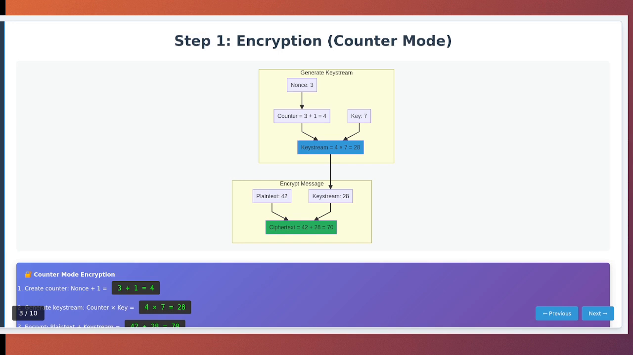Here is our simplified process. We take our nonce, 3, and create a counter by adding 1, giving us 4. We then encrypt this counter by multiplying by our key. 4 times 7 equals 28. This gives us our keystream value of 28. Now, for the actual encryption, we combine our plaintext, 42, with our keystream, 28. In real AEAD, this is done with XOR, but we will use addition for simplicity. 42 plus 28 equals 70. So, our ciphertext is 70.